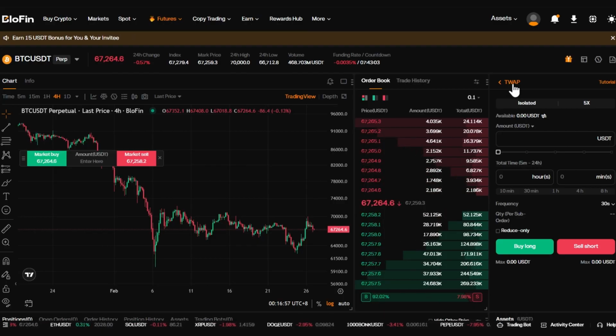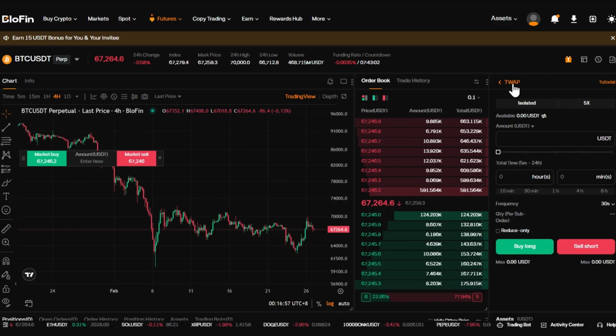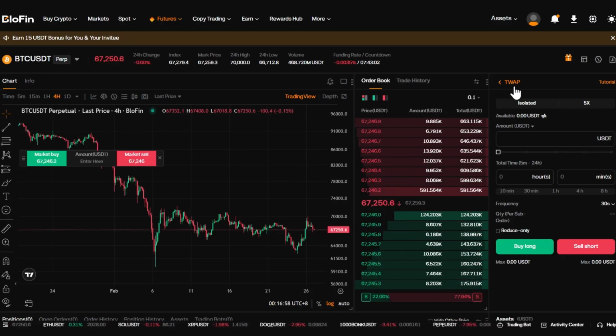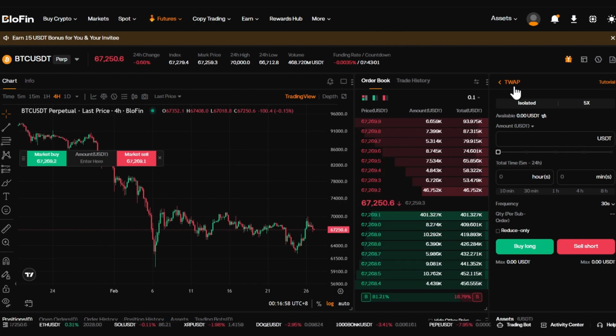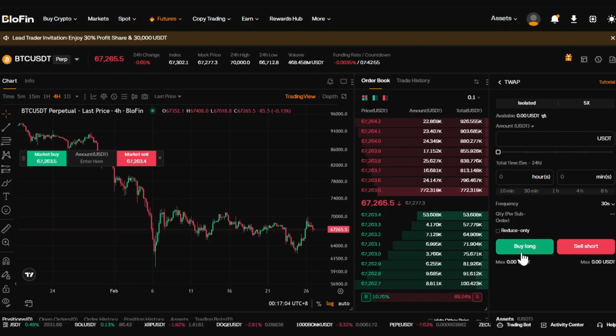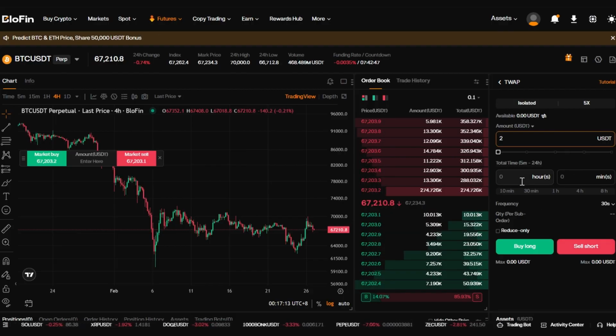If you're entering a large position, placing one big market order can move the price against you. TWAP splits your order into smaller chunks and executes them over time, giving you a better average price and reducing market impact. Once you're done, click Buy Long if you're going long or Sell Short if you're going short. The bot will automatically spread your order over the time period you set.